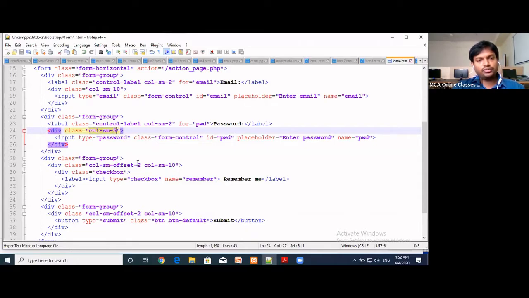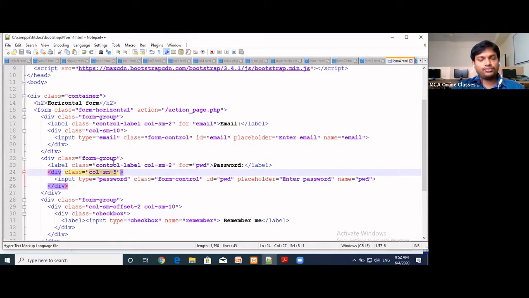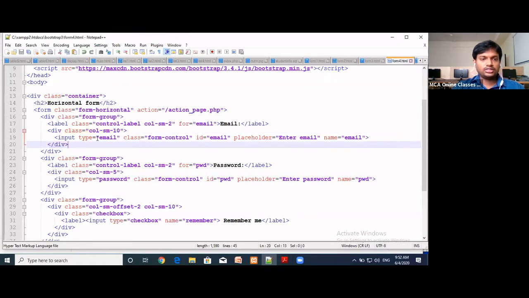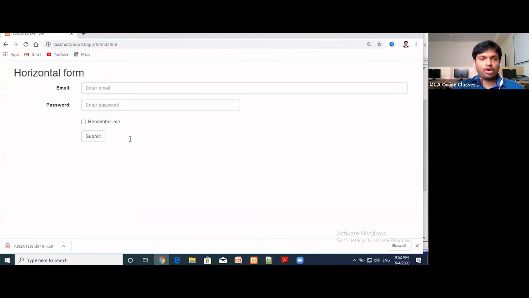As we said, there will be 12 columns. The full width of the page is 12 columns. So you can use how many columns you want. So here I provided 10, so it looks very lengthy. So you can minimize it to 3, 4, 5 based on the input. So this is about this form design, horizontal form.